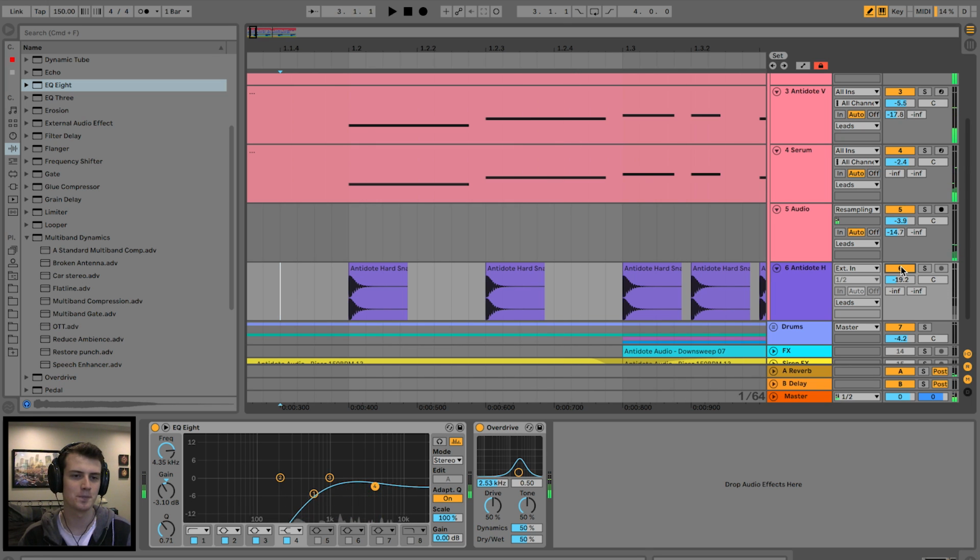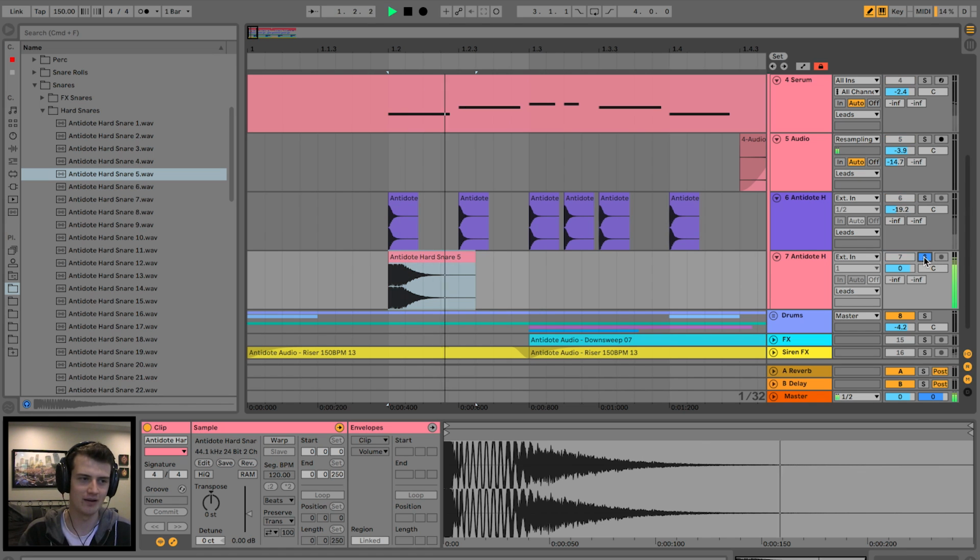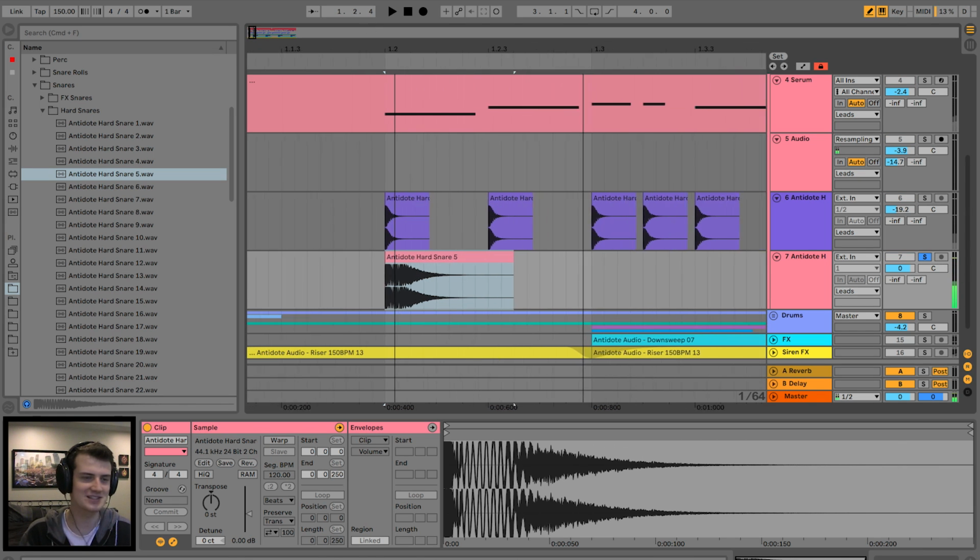So that's without. It just adds more punch to every single note that comes through. It's just a really helpful thing overall. So we'll take a hard hitting snare like so. That's definitely a hard hitting snare.